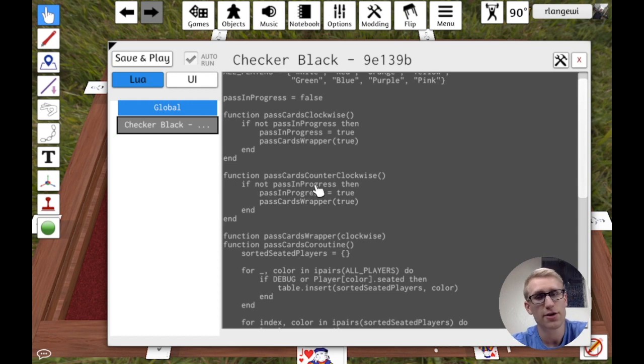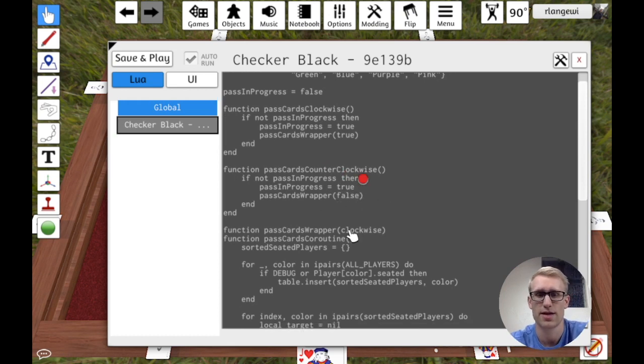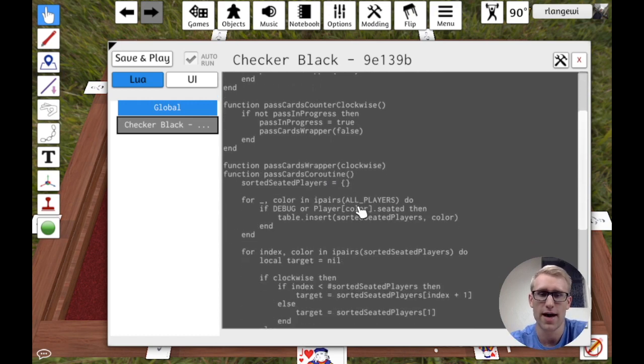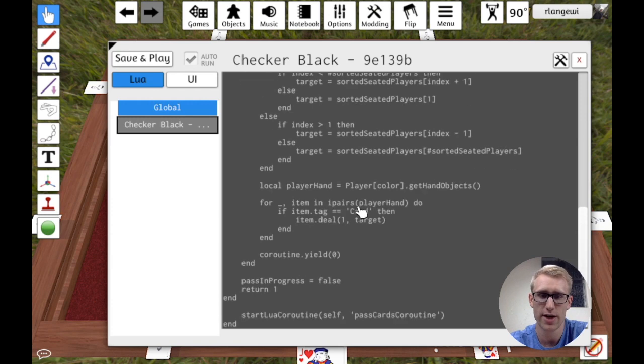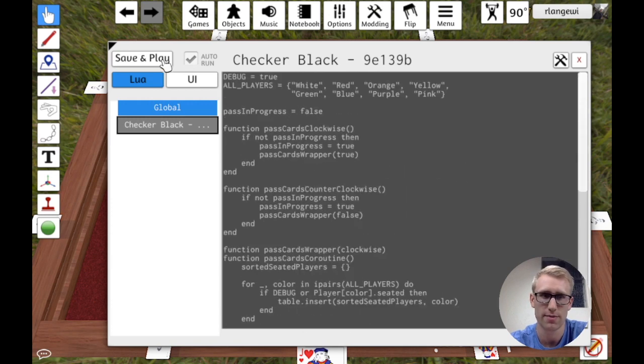And here it's still, if we don't want to do it if a pass is currently in progress, but the difference here is, when we call our little wrapper method, we want to set it to false so that it passes counterclockwise. So that should be everything we need. So let's see if this works. I'm going to save and play.